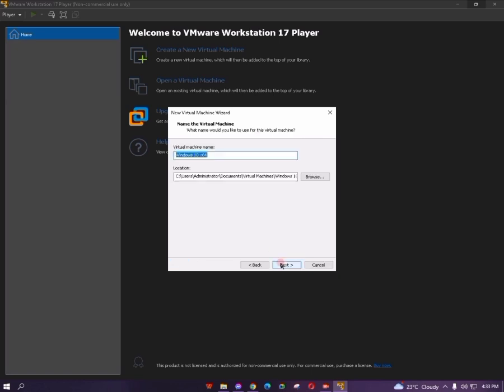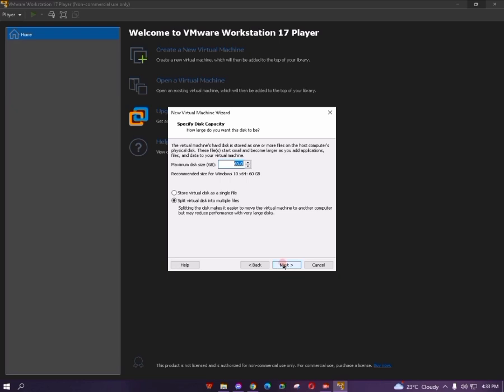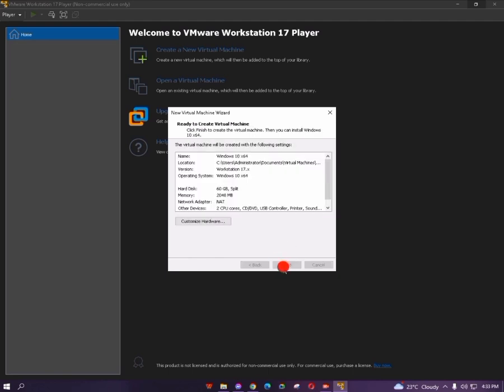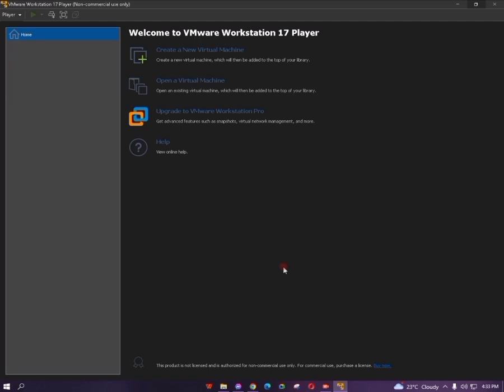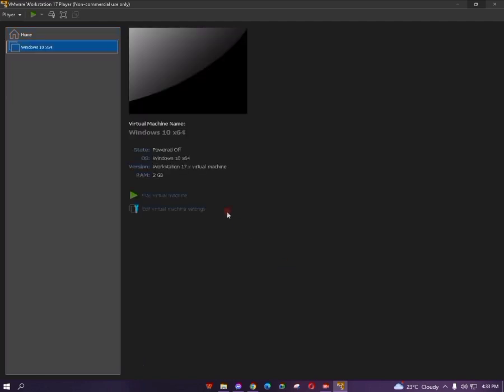Next. Again, Next. Again, Next. And Finish. Once it's done, it will load for a little while, and finally, a new virtual machine has been created.